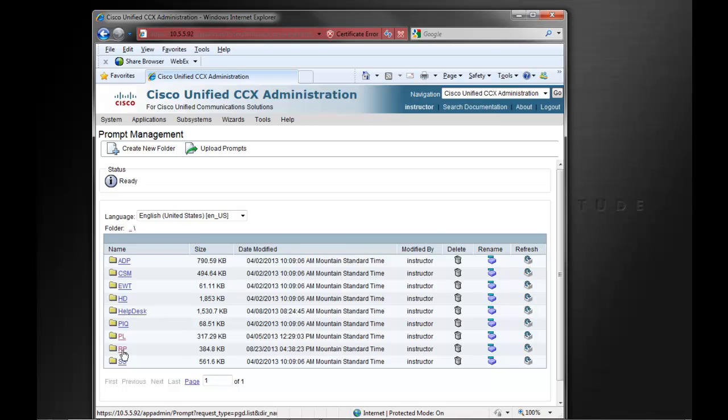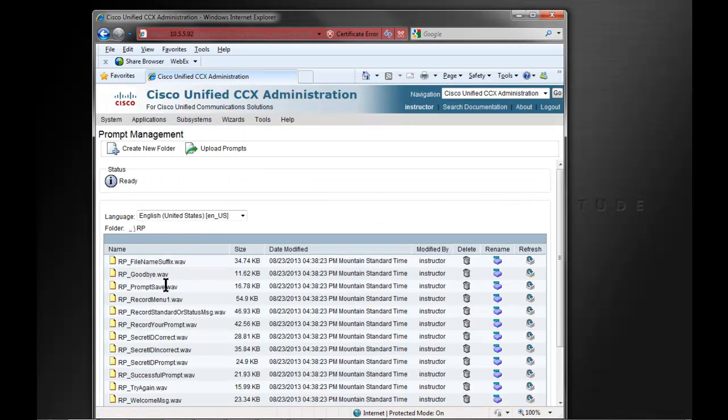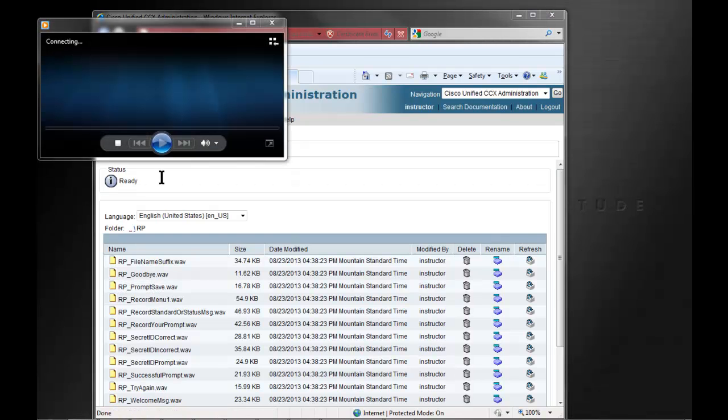Now there's an RP folder down here, and if I open the RP folder up, I'll see a whole pile of prompts in here that have to do with the record prompt application. That having been said, I can click on one of these, like the goodbye file here, and we can actually listen to this, theoretically. There we go, maybe. And play it.